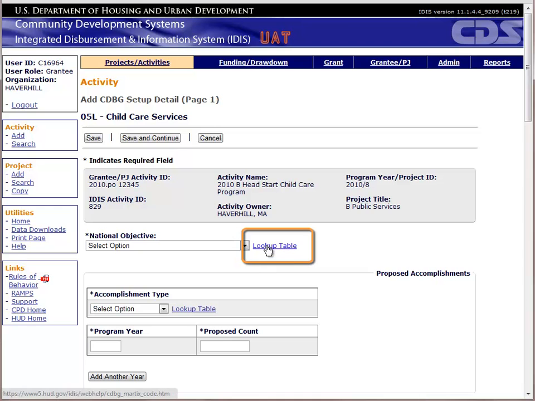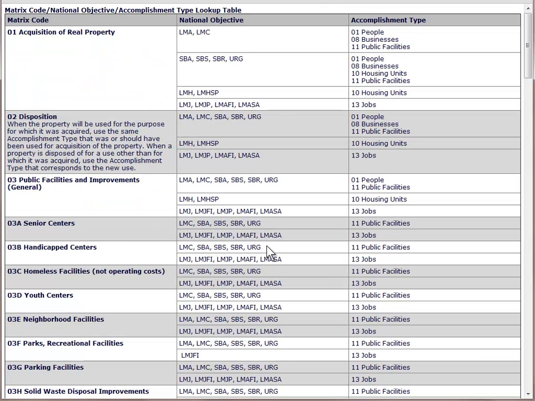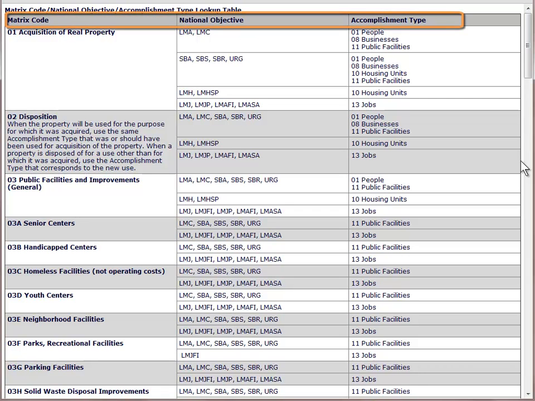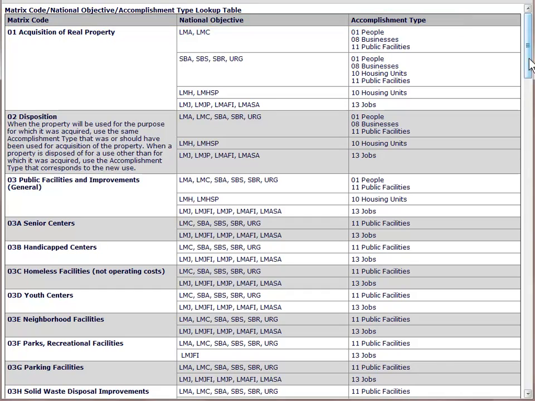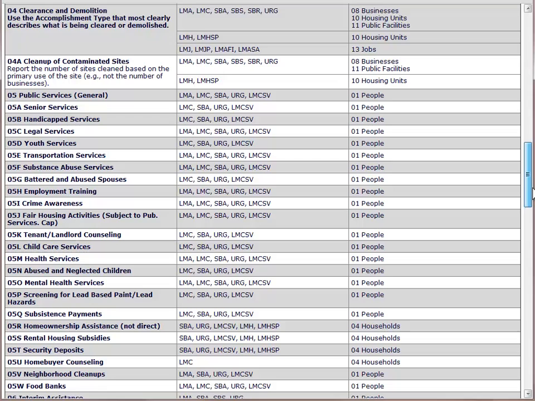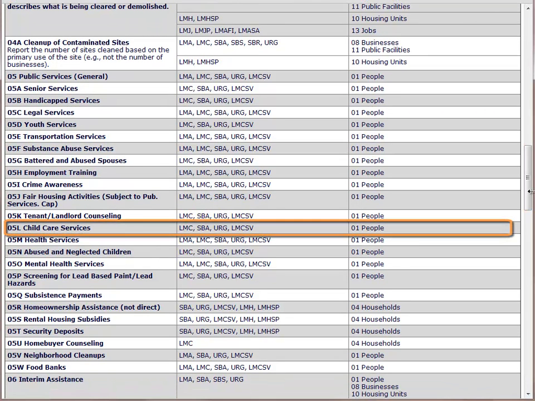If you click on the lookup table, the system will open a cross-reference table in a new window. A printed version of this table is also included in Appendix C of the course material. The table has 3 columns: matrix code, national objective, and accomplishment type. To use the table, first find your matrix code. In the case study, we selected 05L, Child Care Services.